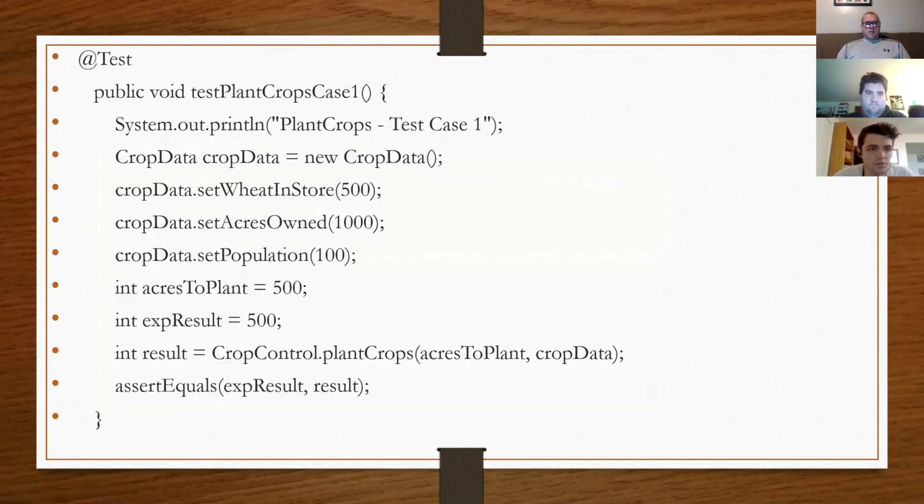All right, and then on this one, we've got the code that we're actually testing. So for this, it's going to be the plant crops case 1. So we have the crop data reference, and then we set the wheat in store value at 500, and this is dependent upon the test matrix we were just looking at.